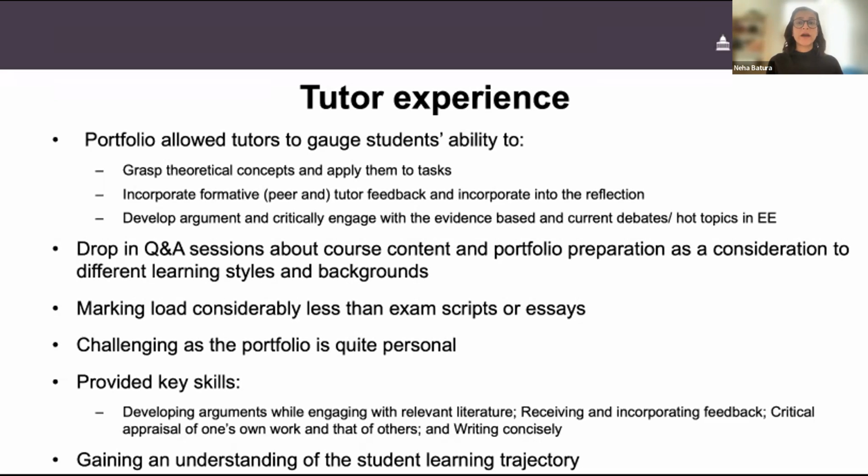However, it is quite challenging because a portfolio is written from a subjective point of view. And so the learning trajectory that you're reading about is very personal. And it does help to have very clear marking criteria to get around that and to find a level of objectivity within the subjectivity that a student is presenting.